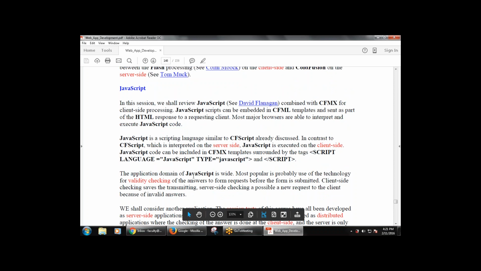The application domain of JavaScript is wide. Whatever the application domain that is available, that is wide. And the most popular use of the technology is probably for validity checking of the answers to a form request before the form is submitted. So before the form is submitted, there is a validity checking of the answers that is required.